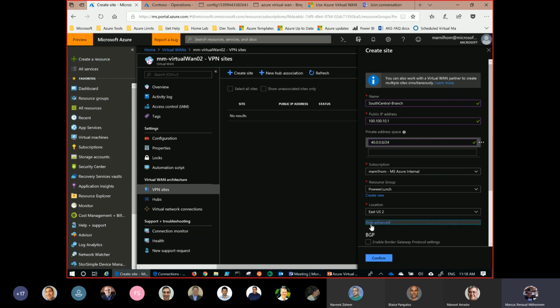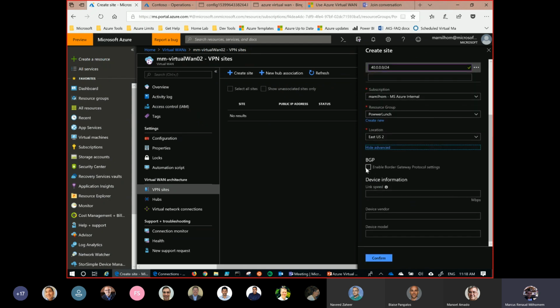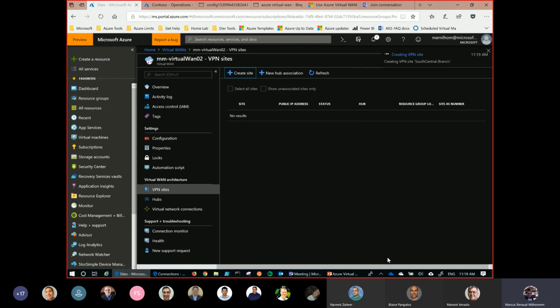I also have an option of show advanced, which tells me to enable BGP or not, the link speed, the device vendor, and device model. This will help me if I'm using a device that doesn't already support virtual WAN automatic configuration. If I put that over here, it'll help me when I download the VPN site configuration. So I can just hit confirm. So I'm creating my branch. I'm creating the logical representation of my branch. It is already over here.